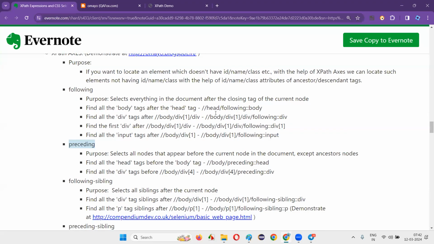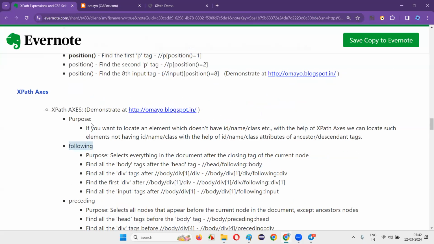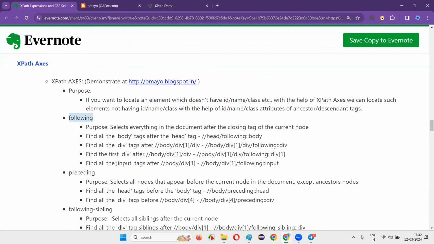After the closing tag of a particular tag, whatever comes up can be located. We just have to specify the tag that we want to locate, fine? That is following. It is the confusing one out of all the XPath axes, that's why I took a lot of time here.